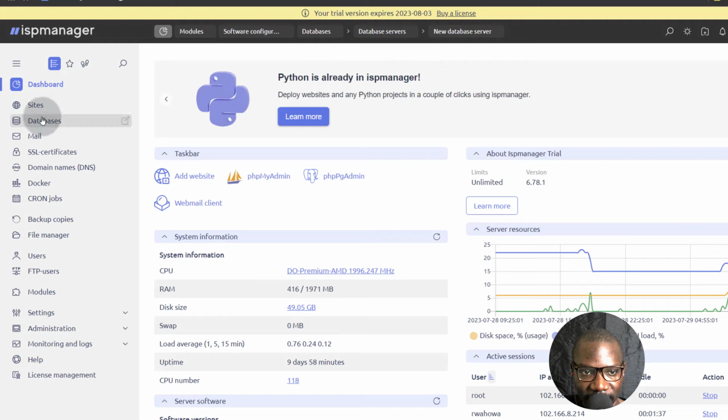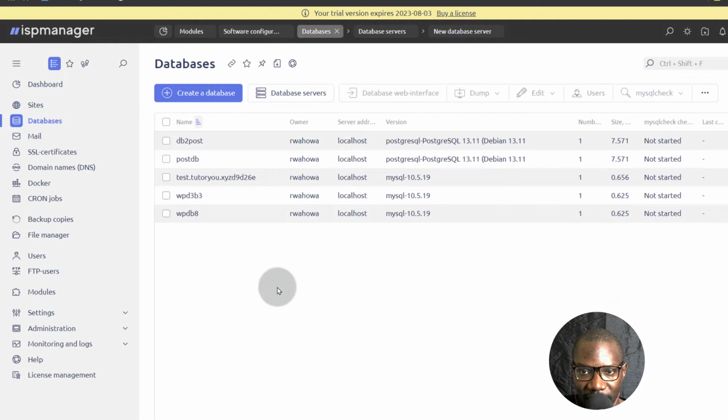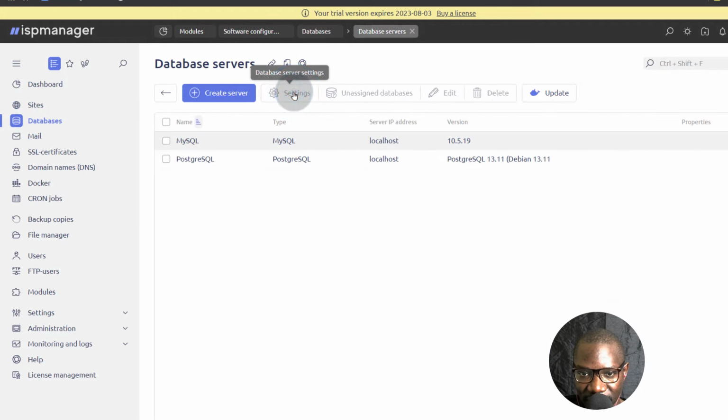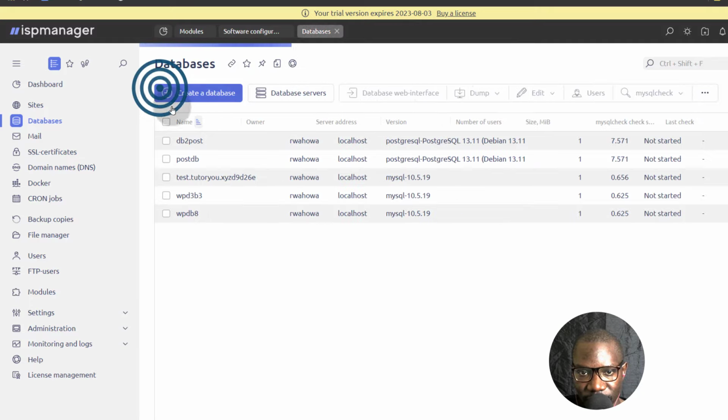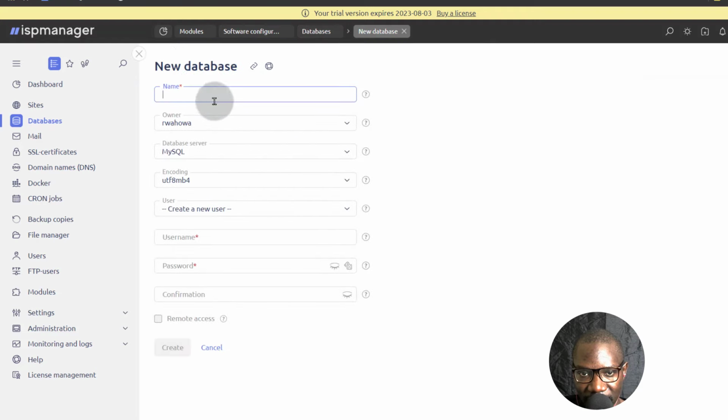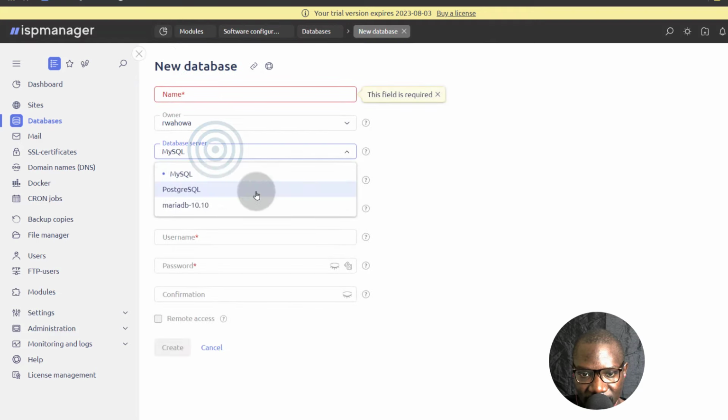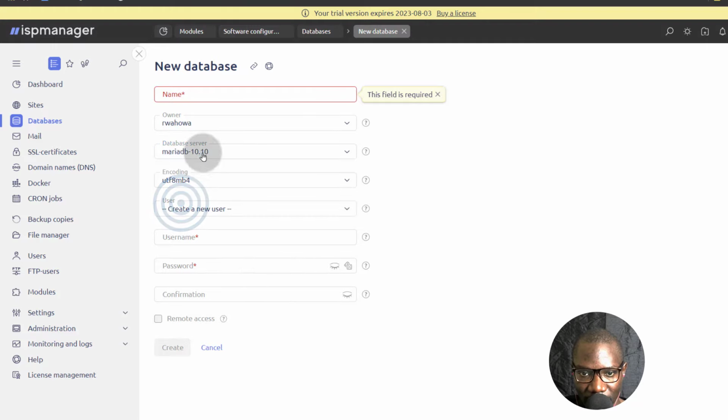So I'm just going to come back under databases. And if I go to database servers, let's see if we try to create a database, if we can select our database there. So you'll see that if we come here to create a database, this is the database server that we've just set up. And you can create your database using MariahDB, or you can use any of these other servers. So you can see the database server was successfully created.